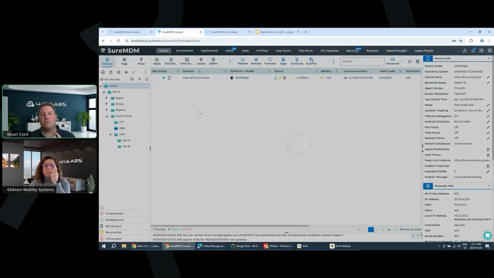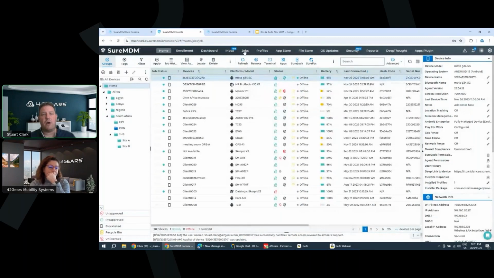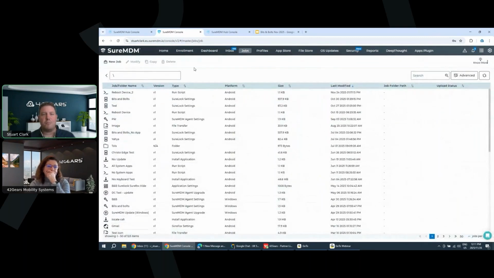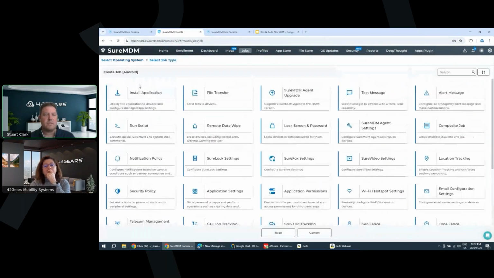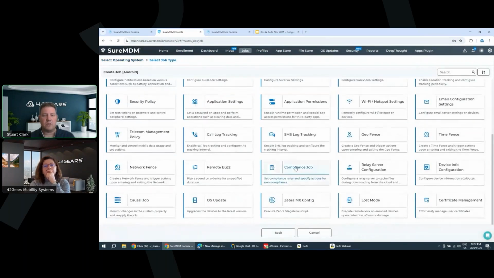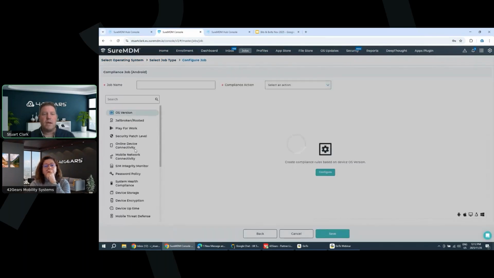Previously you would have noticed, and perhaps for those who are not familiar, in jobs, new job, in this case I'm going to go to the Android operating system selection, and then scroll down to the compliance job. Previously, and I can't for the life of me remember the name of this, we had mention of a SIM restriction.